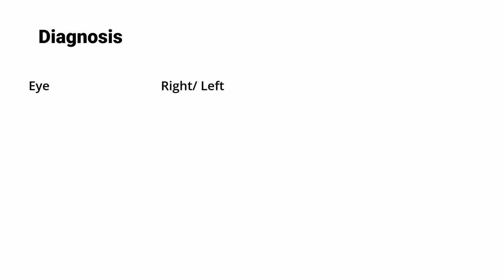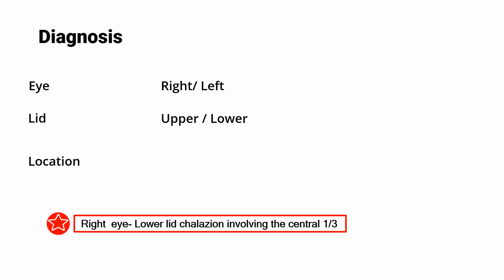Please remember, before going to the diagnosis, you will complete the whole examination. After visual acuity and the lids, you'll complete the conjunctiva, cornea, anterior chamber, iris, pupil, lens, and digital tonometry. Unless the examiner says go on to the diagnosis, you will not stop. You will complete both the right eye and the left eye. Then finally, the diagnosis will be right eye or left eye, lid, upper or lower lid location, and you will present it as right eye lower lid chalazion involving the central 1/3 of the lid. That's how you present. Wherever is the location, you will present that.